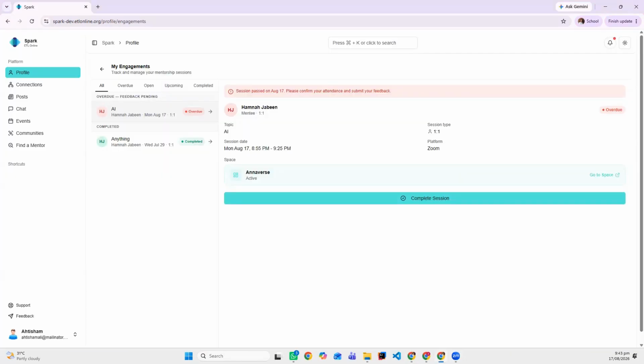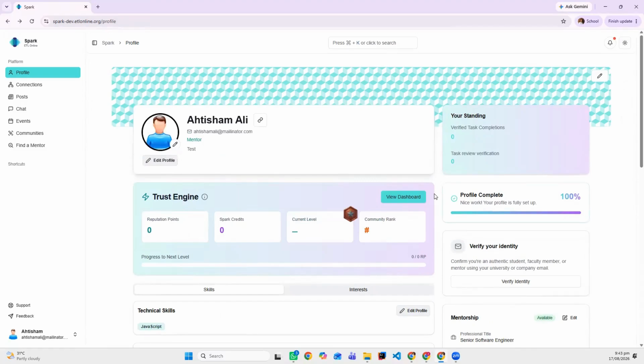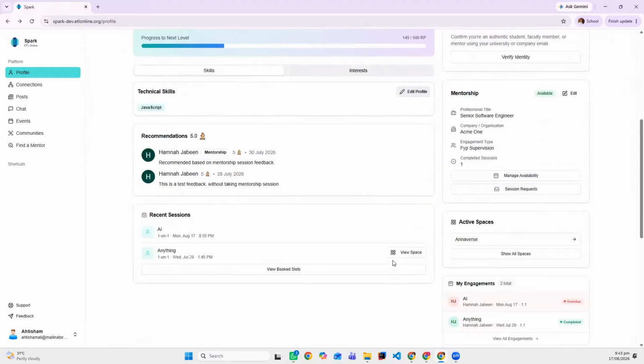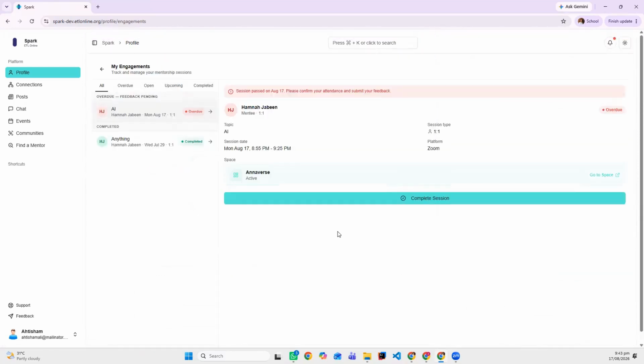Once the session date has expired, what happens is, let me show you from the back. Where you can see your engagements is you're going to move down, come to your profile section, come down into my engagements. Over here, you can view all engagements and you can see all the sessions that you have confirmed. You can see the ones that are overdue. Overdue means that the session time has passed, the time has gone, and you now have to complete the session and fill in the feedback form.